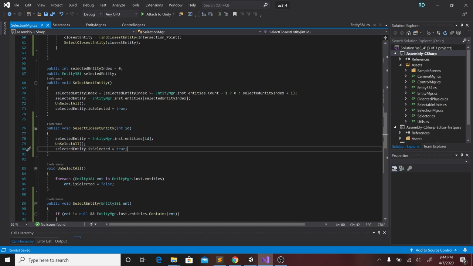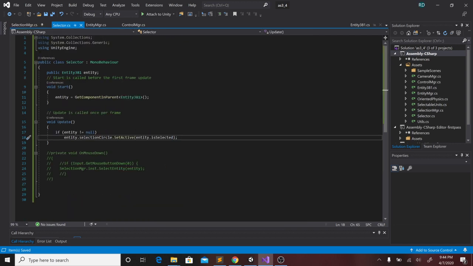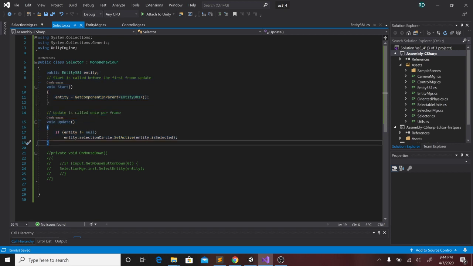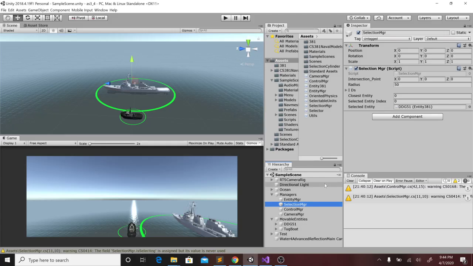Once you have selected an entity through mouse selection, to show which entity is selected, we will have a new script called selector. Here in the selector we have these codes. These codes will help us to see whether a particular entity is selected or not. Before coming here, let's go to the Unity editor.